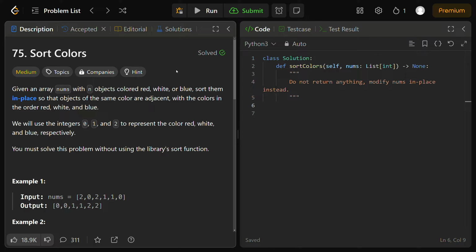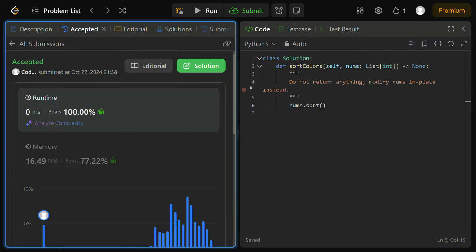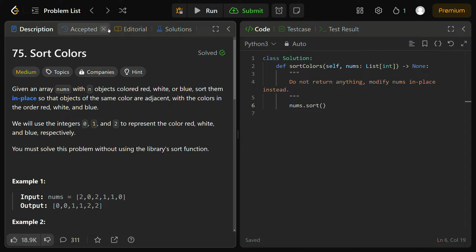And we have to solve this problem without using the library's sort function, which is pretty self-explanatory because as you can see, if I were to just do nums.sort, obviously this isn't allowed, but if I were to submit this, this would be accepted and this would be considered a valid solution. But obviously, that's not what we're going for here. Although effectively we are just supposed to sort the array in place, there is a better way to do this that obviously your interviewer is going to allow you to do, right?